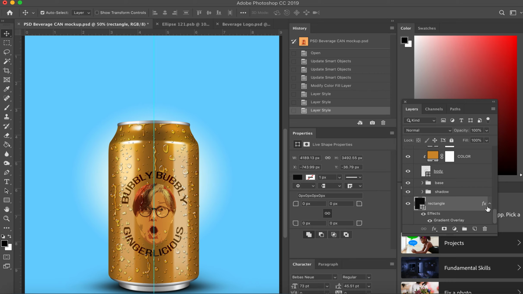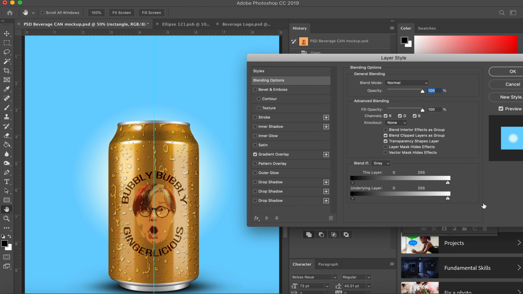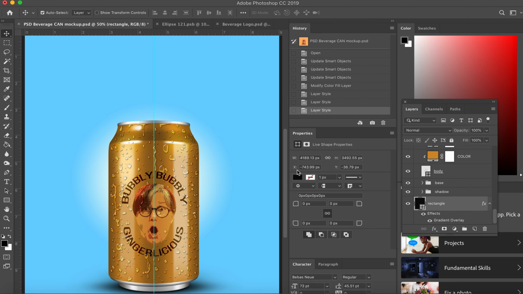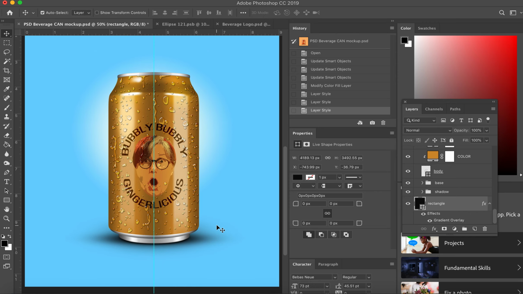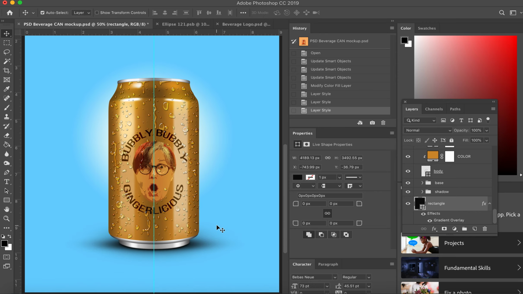Those are effects. So by double clicking anything where there's an effect, you get this layer styles palette, and you can do all sorts of things in here. So that allows you to play around with your file. So that's all we need for now.